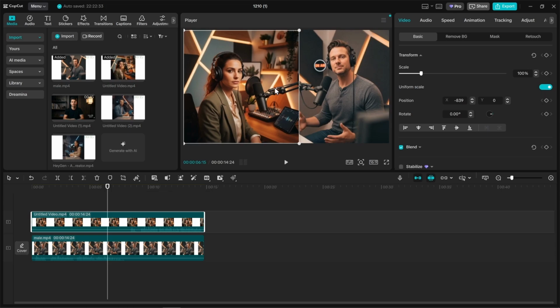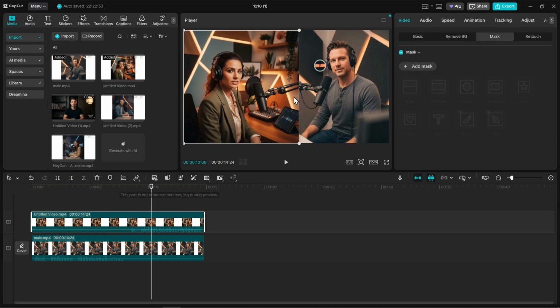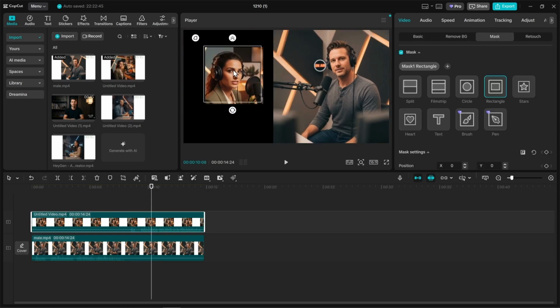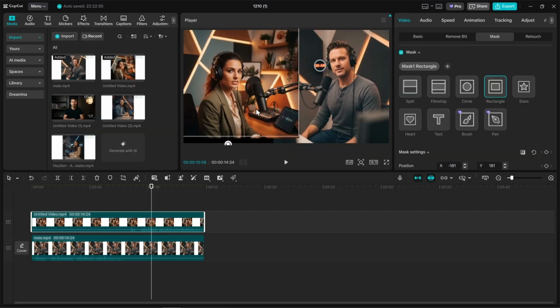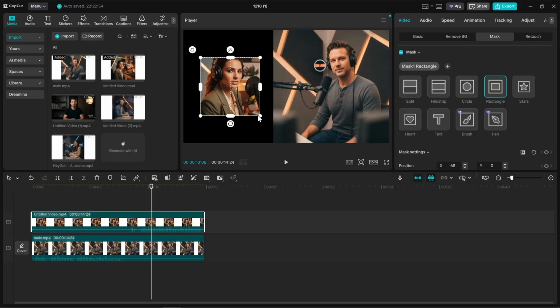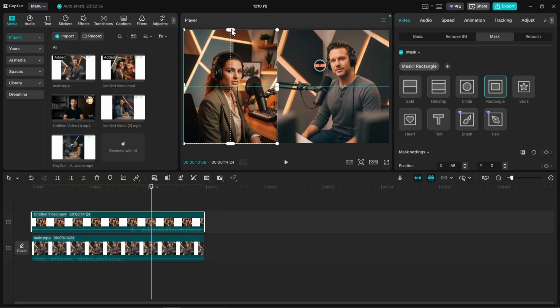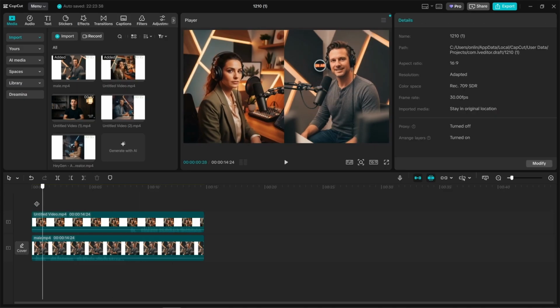Place the second video layer on top of the first layer in your timeline. Then adjust their positions, typically placing one host on the left side of the frame and the other on the right side, creating a split screen effect. The final video will show both hosts in their separate locations.